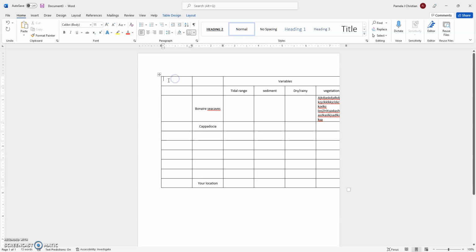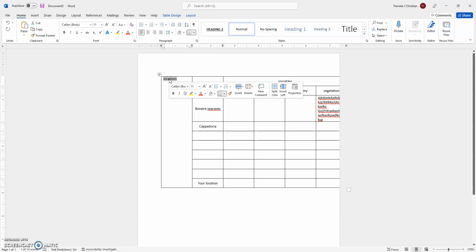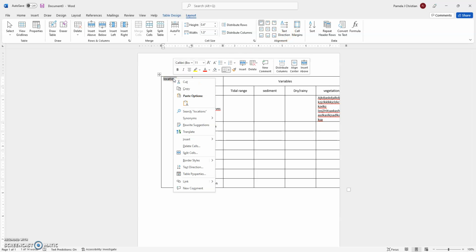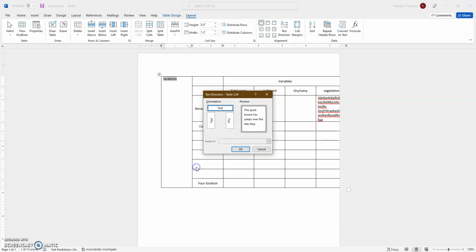I'm going to grab all the cells of this column and right click, merge them. And these are my locations, right? That's not the orientation I want that word. I will highlight it. I will come up here to the layout and it tells me that I can change my text direction. I can also do that by doing right click and change my text directions.